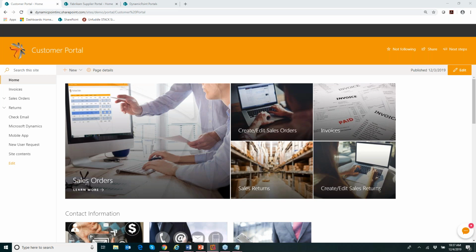Second one is, can we brand the customer portal per customer so that it displays the customer's logo and their colors when they access after they log in? Great question. This is deployed to your Office 365 tenant. So this is 100% your branding, your site. You get to do with it whatever you want.